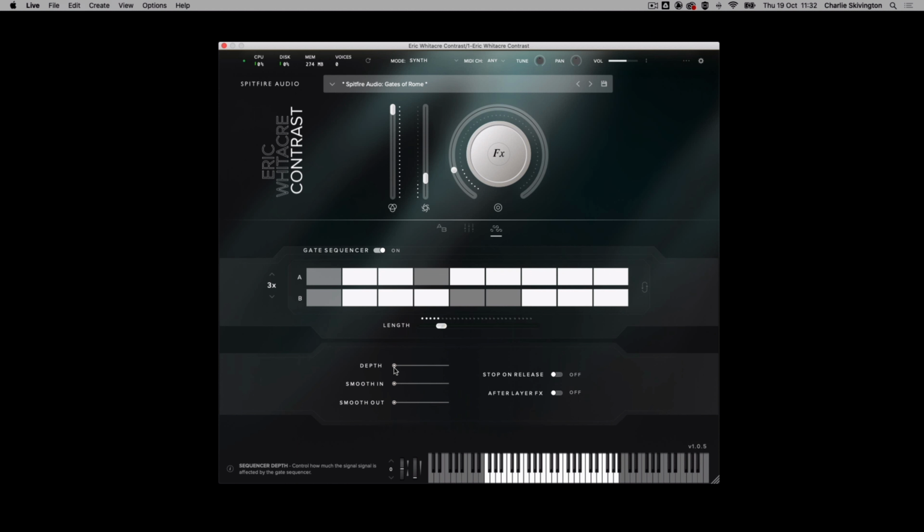The depth slider here controls how much of the signal is affected by this gate sequencer, whilst the smooth in slider allows you to create a fade on the beginning of each step, and the smooth out slider allows you to create a fade at the end of each step. The stop on release button here, when enabled, will stop the gate sequencer when all notes are released. And enabling the after layer effects option will allow you to place this sequencer after the FX instead of before.